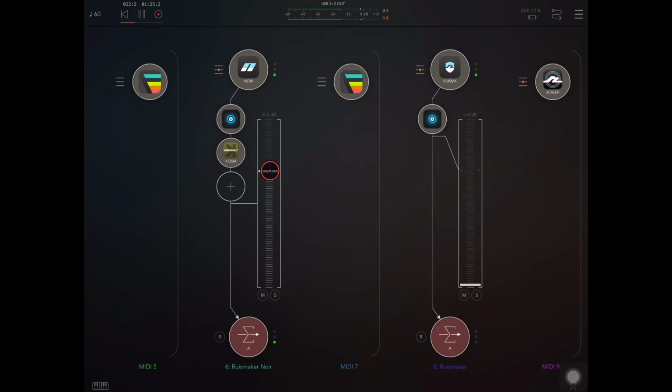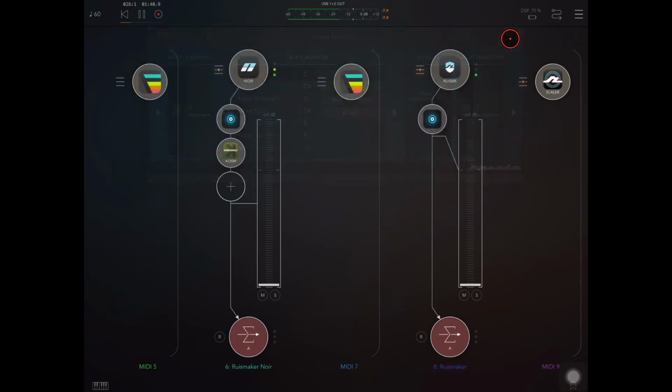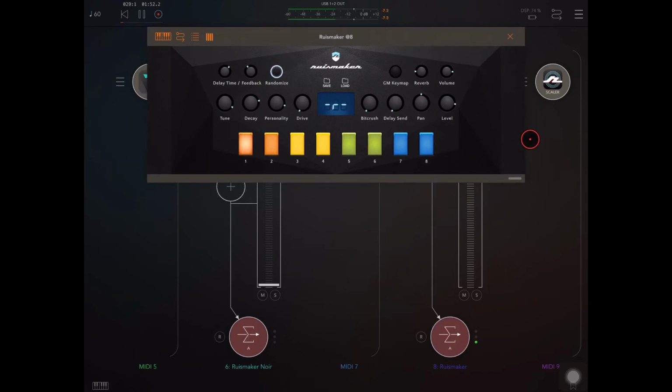And what I figured out was that I could run that through a scaler and have it transpose down a half step. Also, yeah, so I have it C chromatic transpose down a half step, and it set everything to the right pitches to be able to create a normal groove in regular Ruismaker, where you get the hi-hats, a little bit of tom every once in a while, and the bass drum and snare groove.